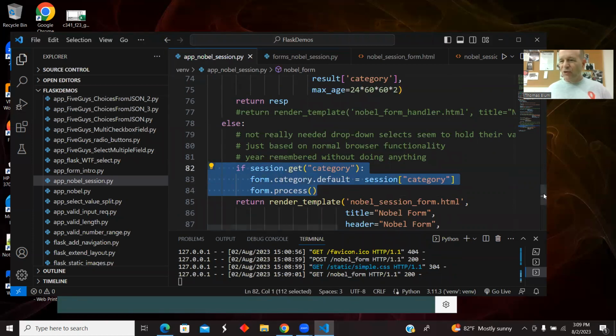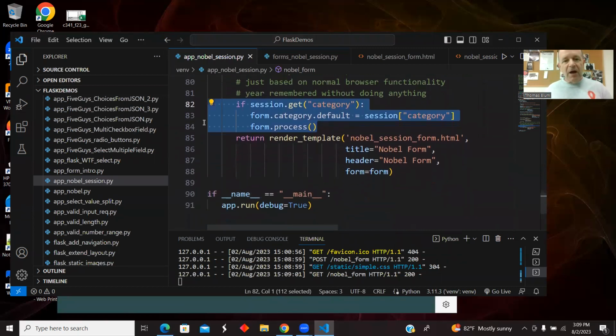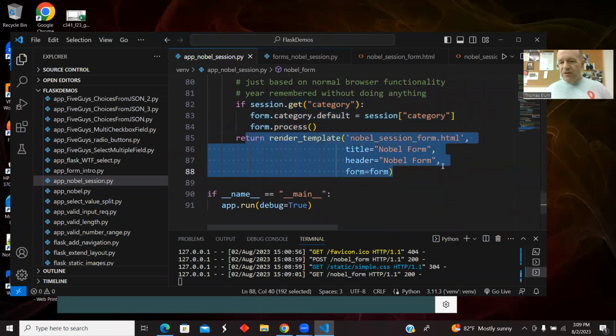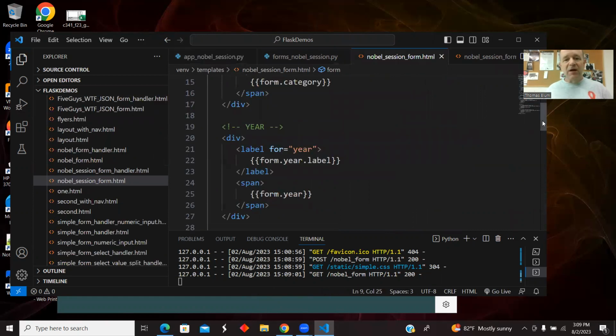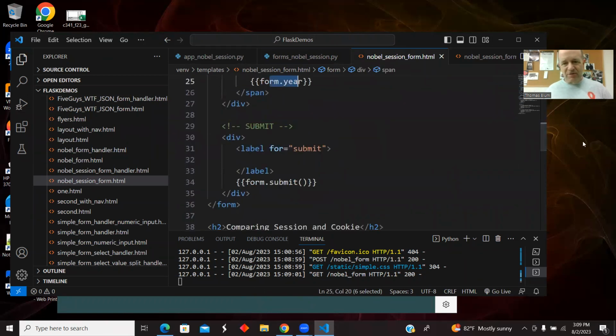It's not really doing anything for us, but I did want to say, here's what you would do. And then return, this is the form. Did anything happen in the form? Yes. So here's a label for the year, and the year, which was a drop down.